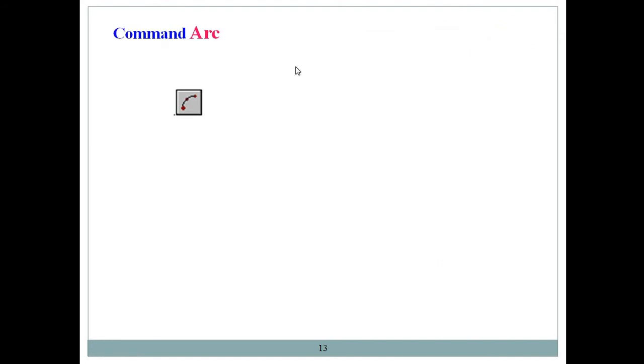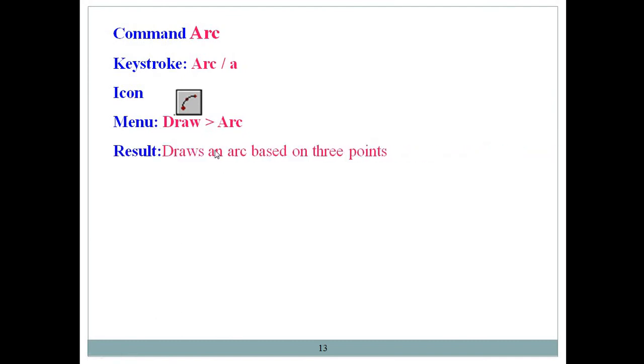Then the next command is arc, which is entered as oblique A. This is the icon of arc, which is considered a half section of the circle. Then in the menu, Draw, Arc. The result is to draw an arc based on 3 points: the first point, the last point, and this is the middle point of the arc.